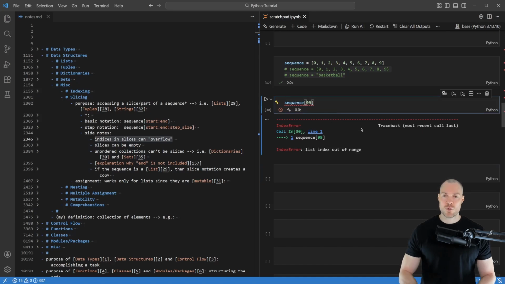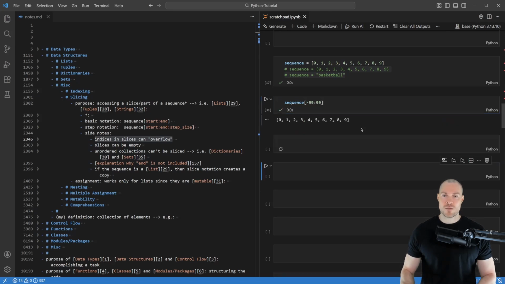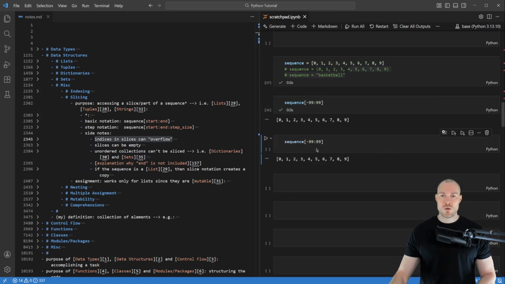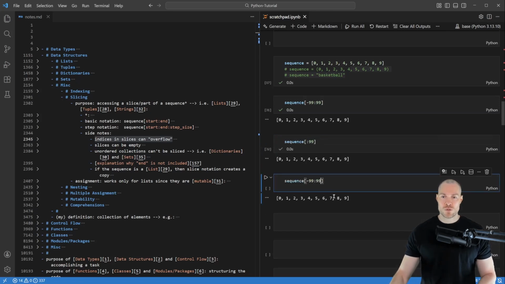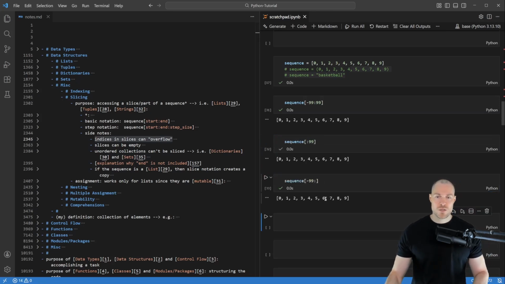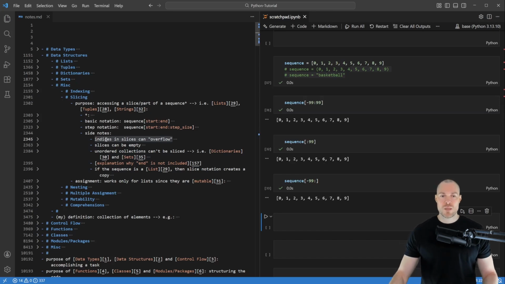However, if I now create a slice where I say I want the slice to start at -99 and to go until 99, then we don't get an error and we actually get back the whole list. And this also works when you, for example, don't use the start here, or it also works when you don't use the end. So this is what I mean by the fact that indices and slices can overflow.